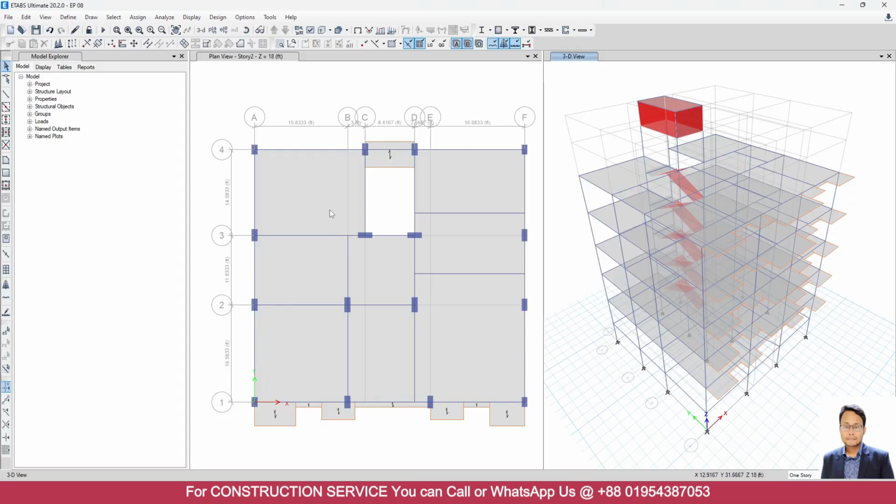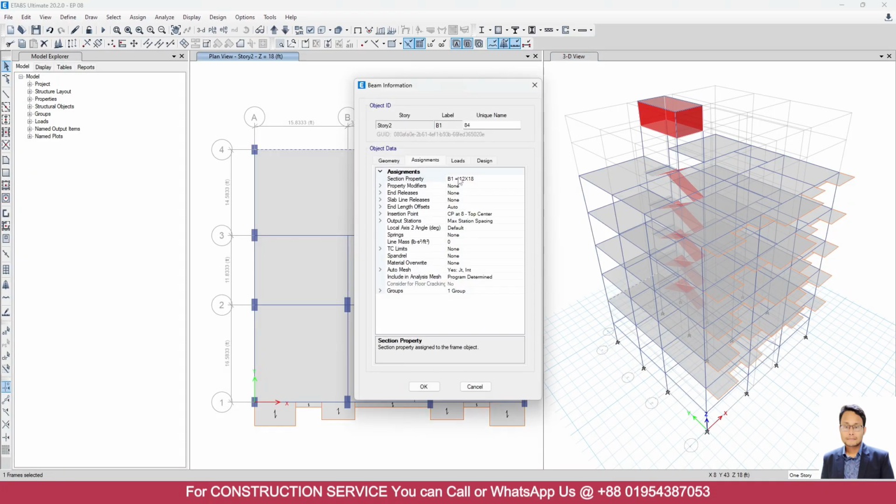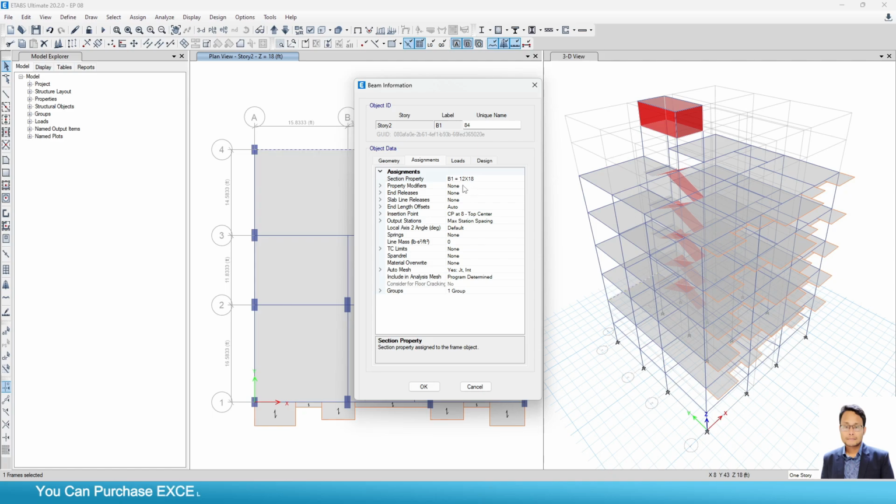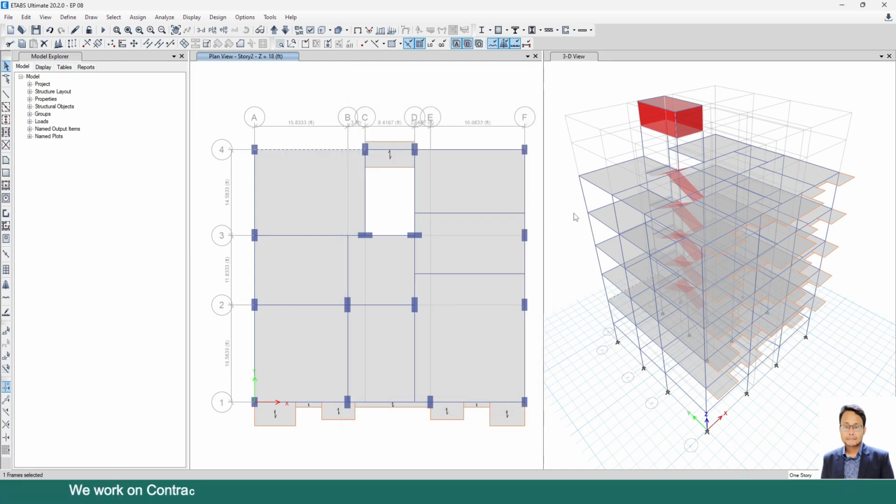Suppose if I go to ETABS, here I have taken the property of beam which is 12 by 18 inches. So below the beam, the height of the wall should be 8.5 inches because total height of each story here is 10 feet. If we subtract 18 inches, remaining value is 8.5 inches. And the thickness, here we are considering all the walls 5 inches.